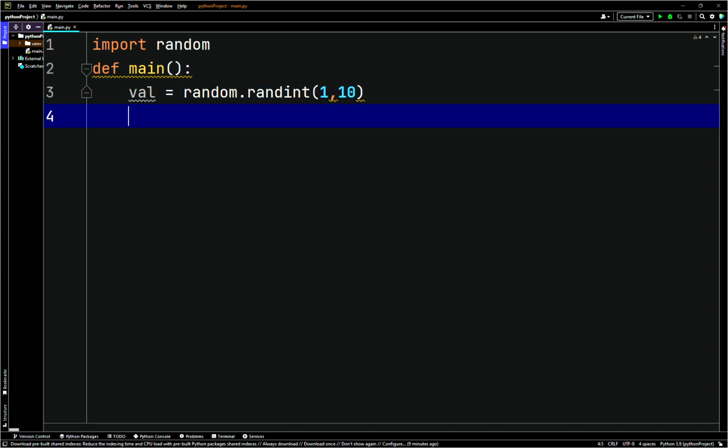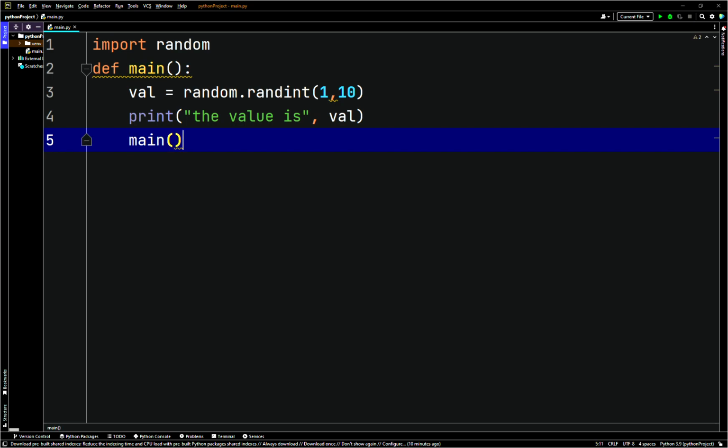So here we'll just print it. We'll type the string, the val is, and we'll pass val into the print statement, and then here we'll just call main. So nothing too hard here outside of the indentation.